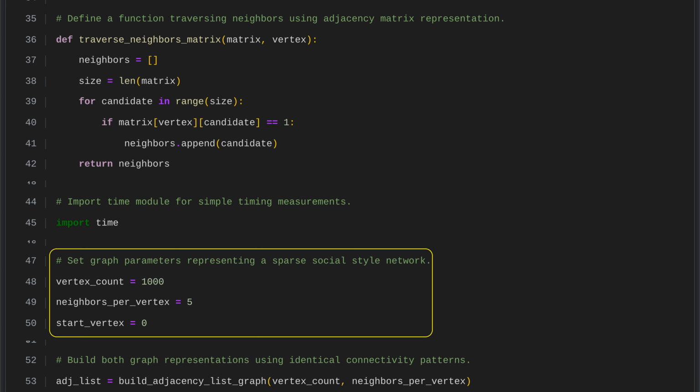We set up a graph to model a sparse social network by first choosing 1,000 vertices, which represent the nodes in the network. Each vertex is connected to 5 neighbors, giving the graph relatively few connections per node, similar to many real social networks. We also select vertex 0 as the starting point for exploring or traversing this graph.